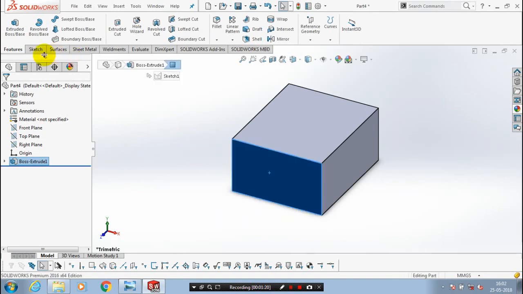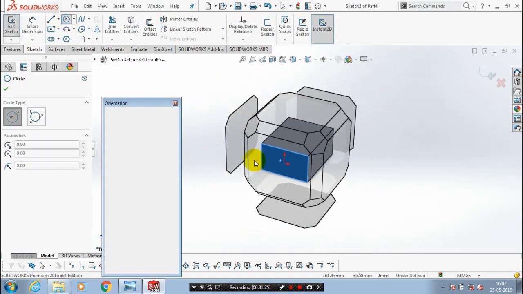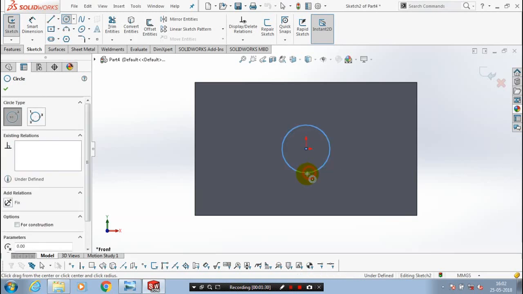Make it the normal view. Here we have to draw a circle. Give the corresponding dimension for the circle as per the reference drawing and click OK.